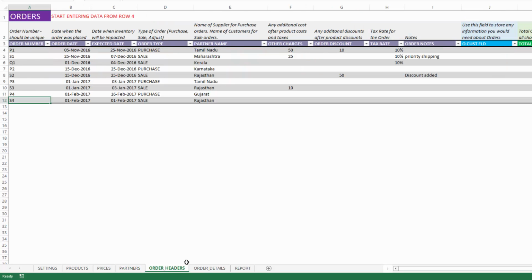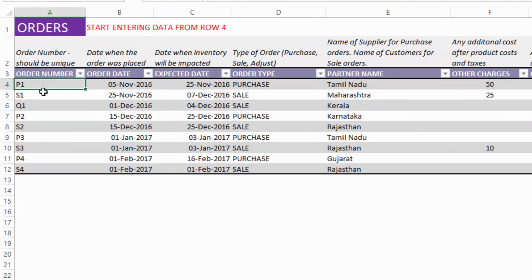And order headers. Order headers and order details are two of the sheets where you will spend a lot of time. We enter orders in this template in two steps. First is to enter the order header, and then we go to the order details. So for example, the purchase order. P1 is the order number, and this column should be unique. This is a purchase order, so we enter one row for each order.